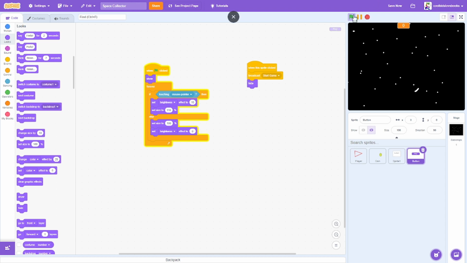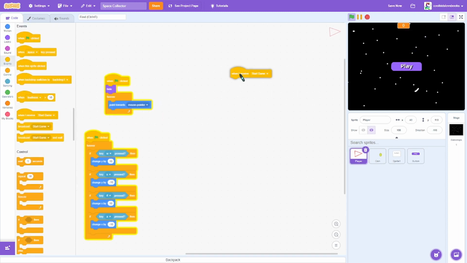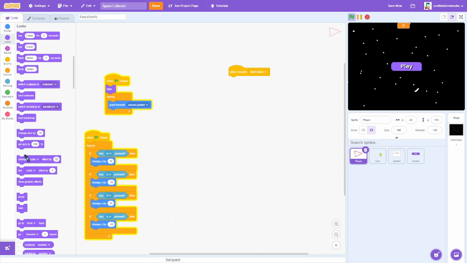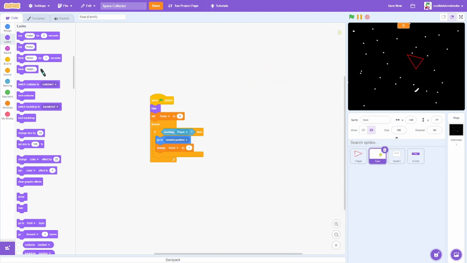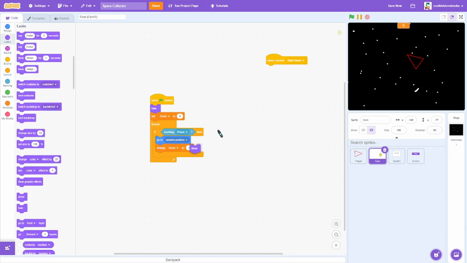But where are our sprites? Well, that's simple. In the player sprites, you'll do when I receive start game, show. So now if this gets clicked, your player will show. Now, how do we make the coins show? It's the same thing. When I receive start game, show. It'll show with everything.